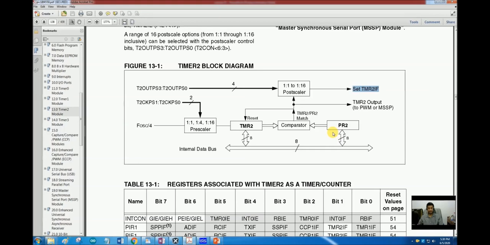16 into 16 into 256: 16 for the prescaler, 256 for the timer register, and 16 for the post scaler. So a maximum count of 65536 can be achieved with this timer also, by enabling the prescaler and post scaler and choosing the maximum available values for both of them.